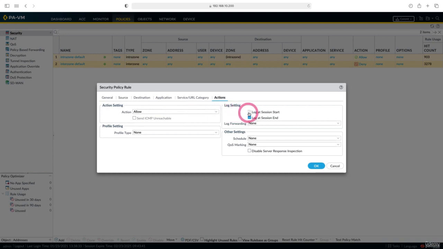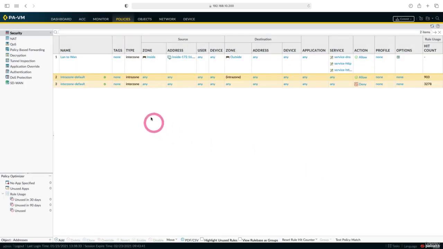You can also set the log here. Should logs be recorded when the session starts or when it ends? I want the logs to be recorded when the traffic starts. We add the policy by clicking OK. Our source address is 172.16.0.0. We did not specify a user and device.